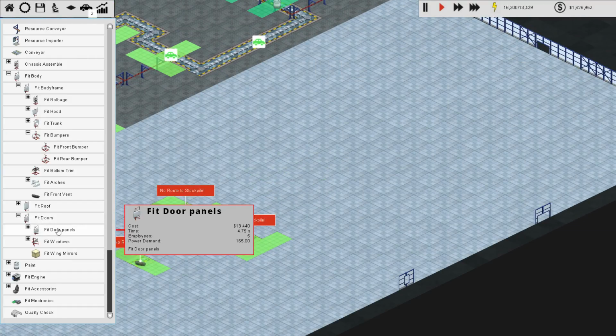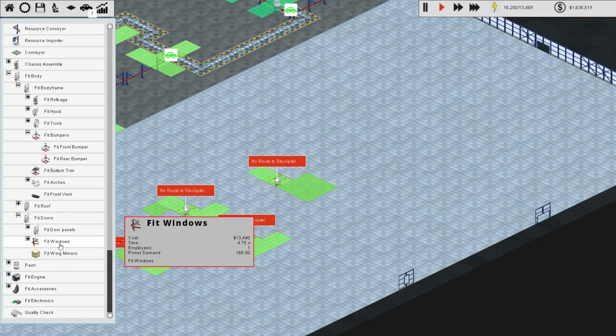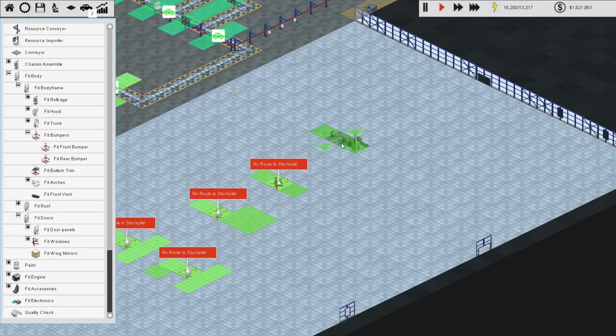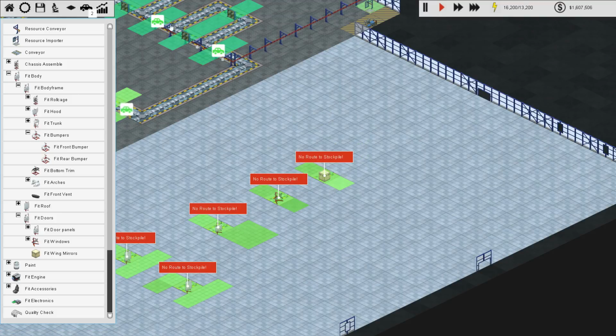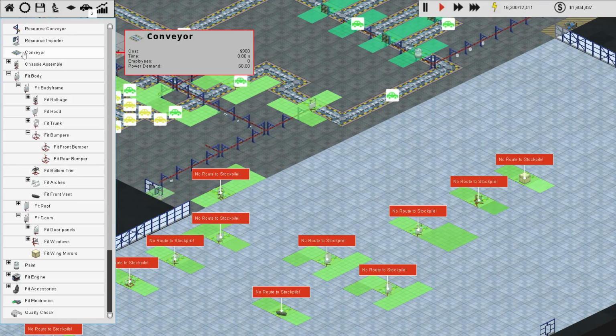I think we can consolidate these ones back down. Yep. Fit door panels. Fit window. Oh, I should have seen. Does fit door panels break down too? No. And fit windows doesn't either. And then fit mirror. Great, and then we'll be able to bring that over here to the paint section, and we're probably going to have to expand our paint section out a little bit.